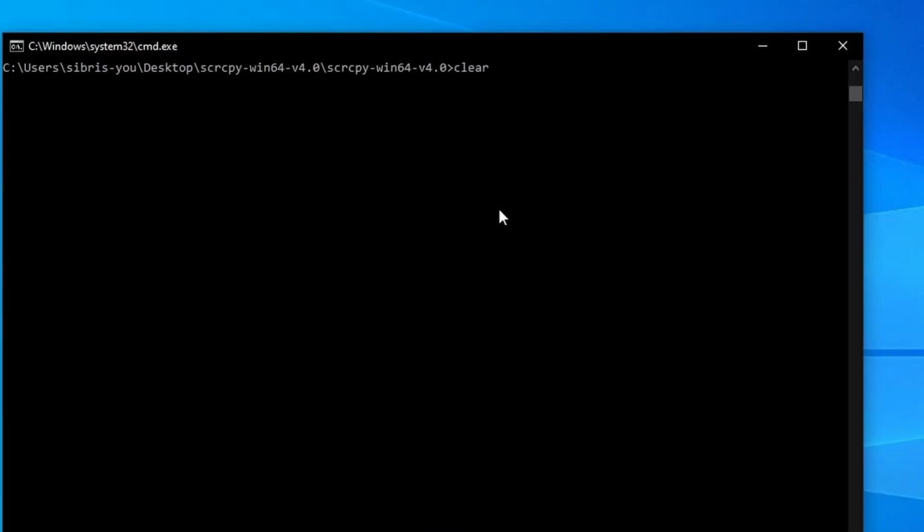Moving on to the next, list-apps. Just like the name suggests, it lists all the apps that are installed on your phone. So when you type it, you're going to have it.